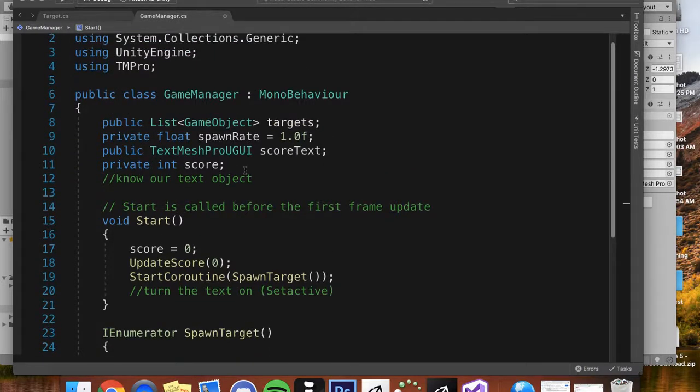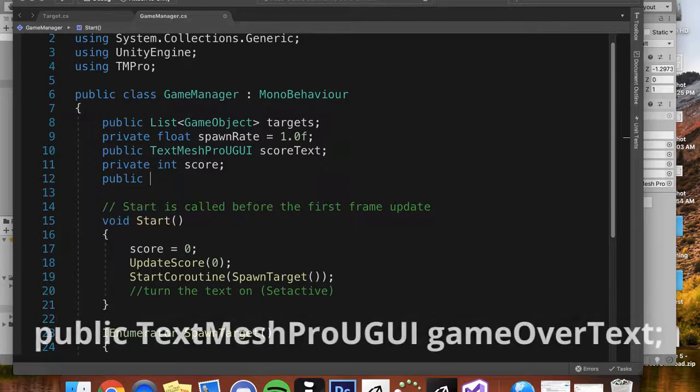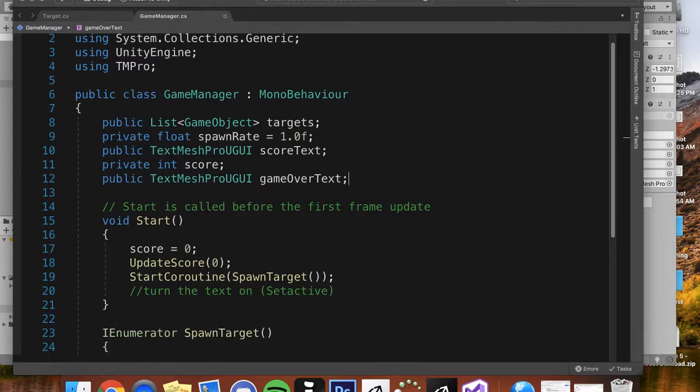We know we need a variable that's going to call for that, just like line 10 right here. We're already using the namespace TextMeshPro on line 4. So I'm going to create a public TextMeshProUGUI and we'll call it gameOverText and put a semicolon.